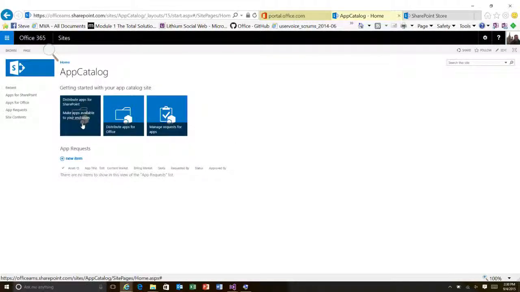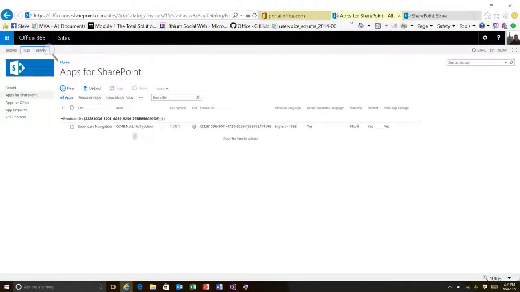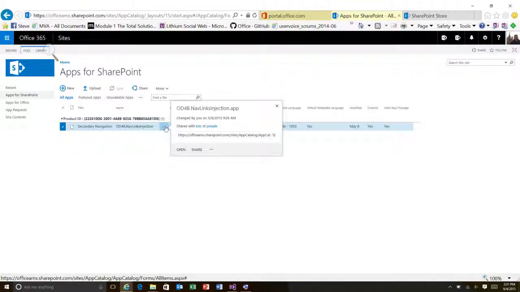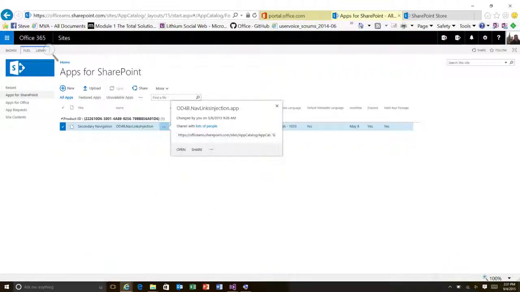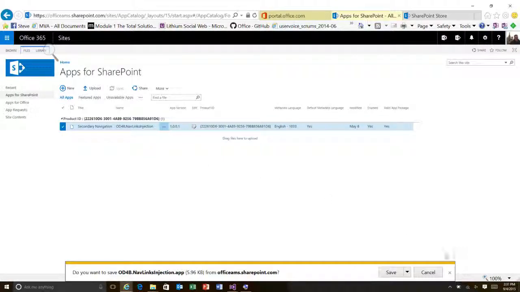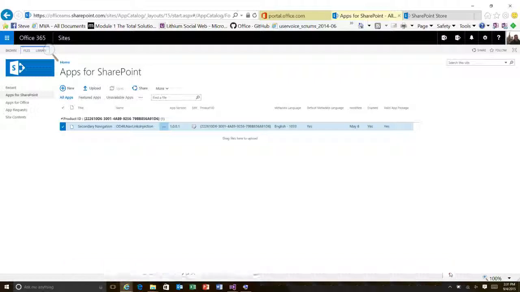And you'll see that I can say distribute apps for SharePoint, distribute apps for Office, manage requests for apps. So if I go into distribute apps for SharePoint, I had one, this one here, open. Okay, it's available, so we'll go to a site here in a minute, but if I wanted to put a new one, I would just click New. If I want to upload one, so I've got an .app package where I've actually packaged up my app, then I would upload that there. I can also go to the store.